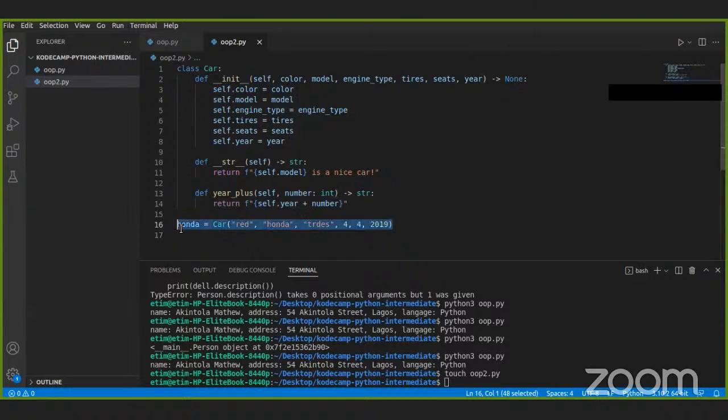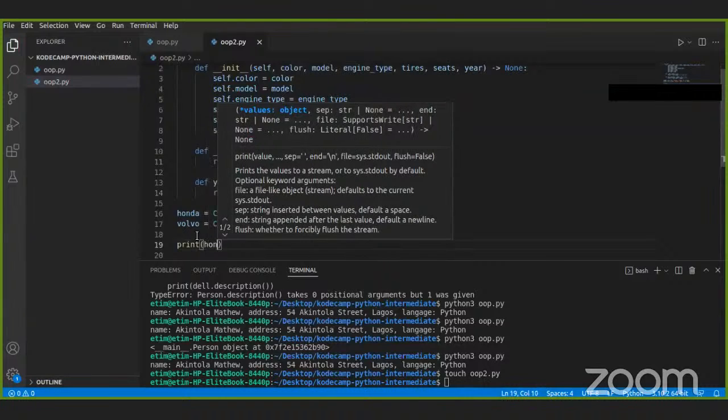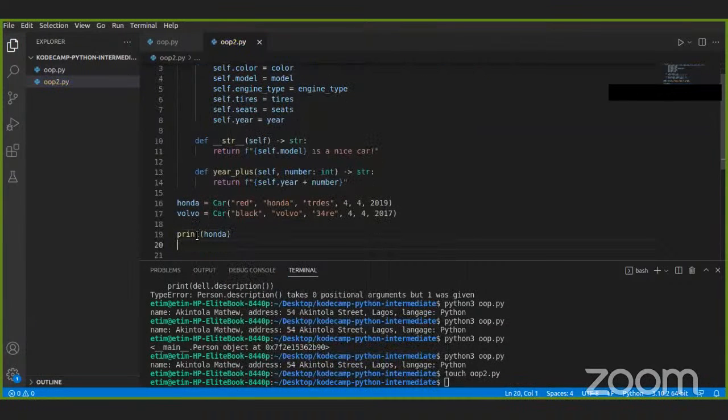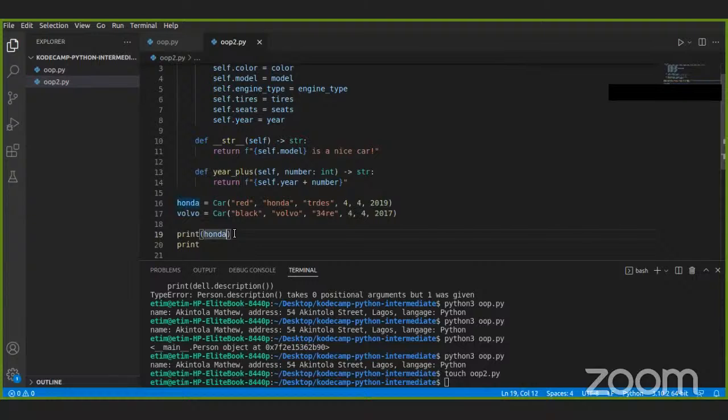All right, that's correct. So let's instantiate another class, and let me call this Volvo. Then as for the engine type, let me say 45RE. It has 4 tires, it has 4 seats, and it was manufactured in the year 2017. So I can choose to print this Honda, and I can also choose to print Volvo. Let me print Honda and Volvo.